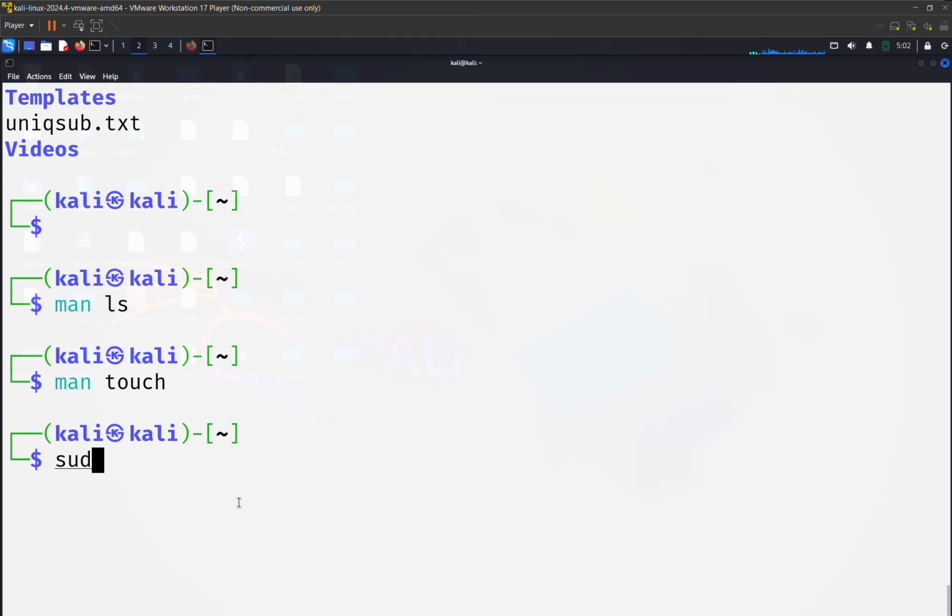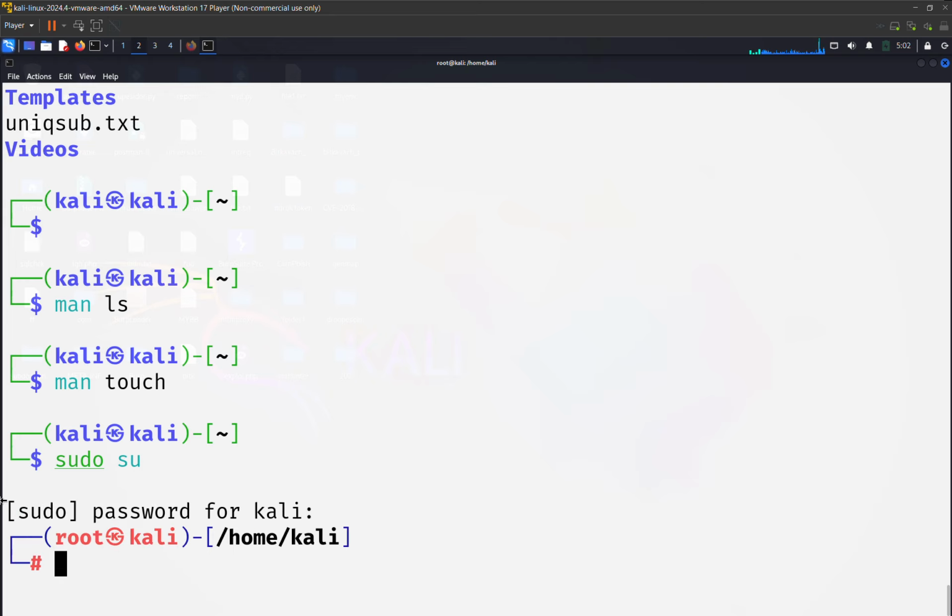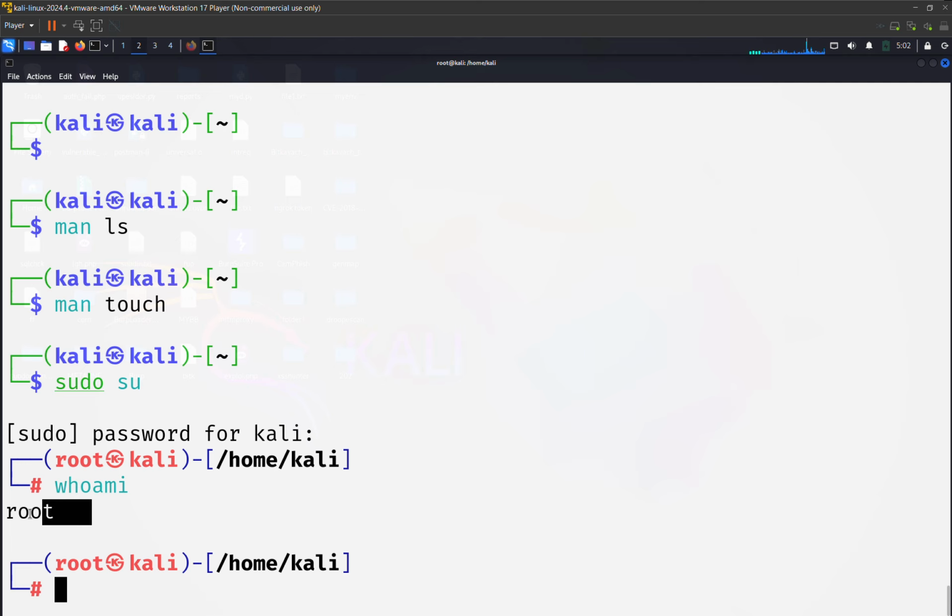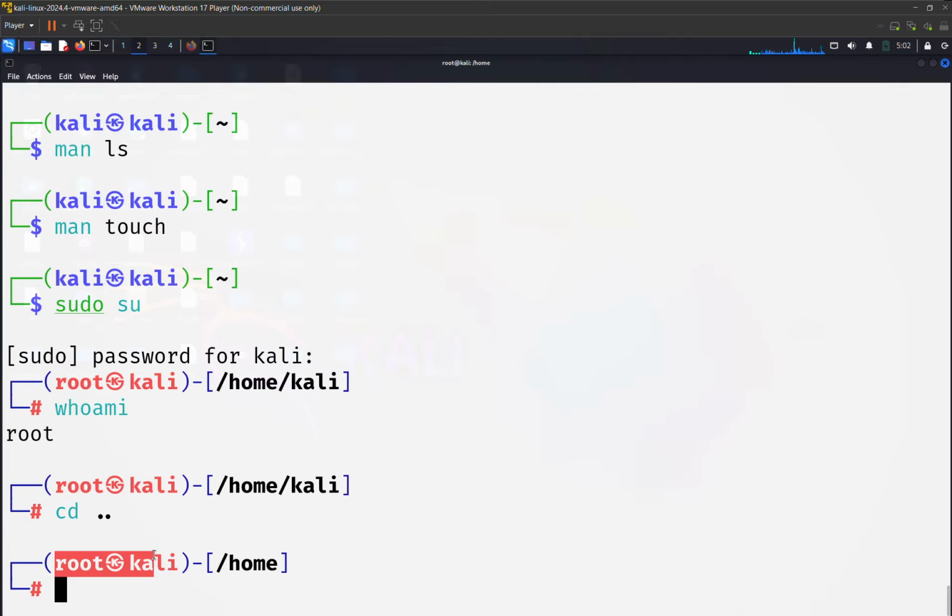If I want to become root, I am doing sudo su. Now can you see? Now I am a root user. If I ask my Kali, who am I? Kali will be saying I am root. If I go back, so now still I am a root user.